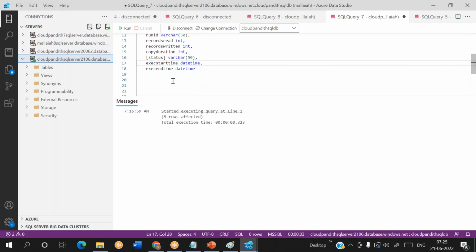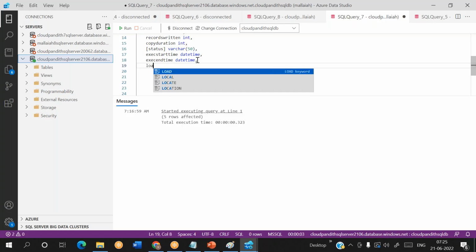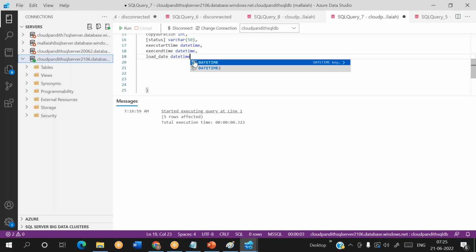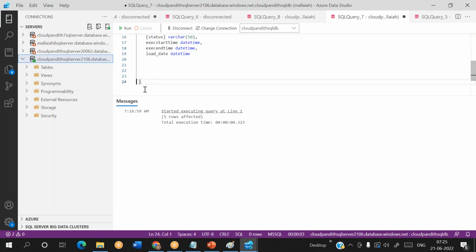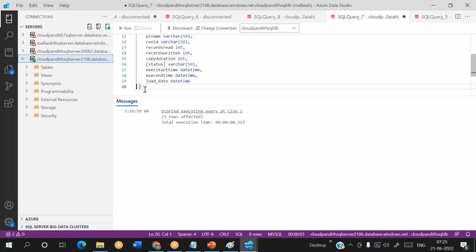Can we take audit load date as well? Load date means current date. Yes, load date also you can take. So date time. Next, what else? Okay, let's take only these things and we can continue to create the table.